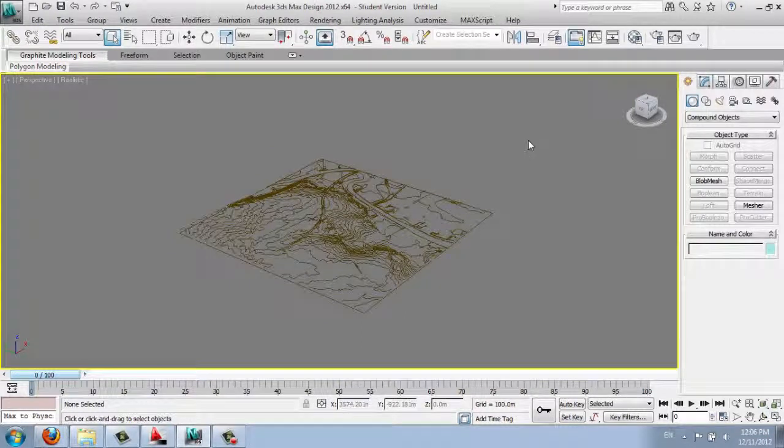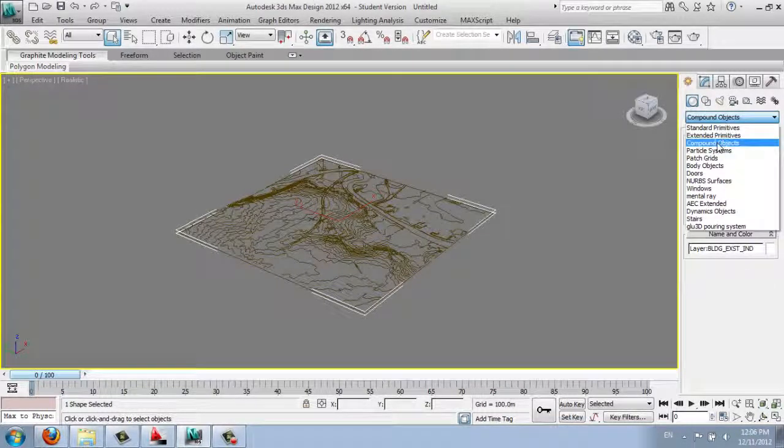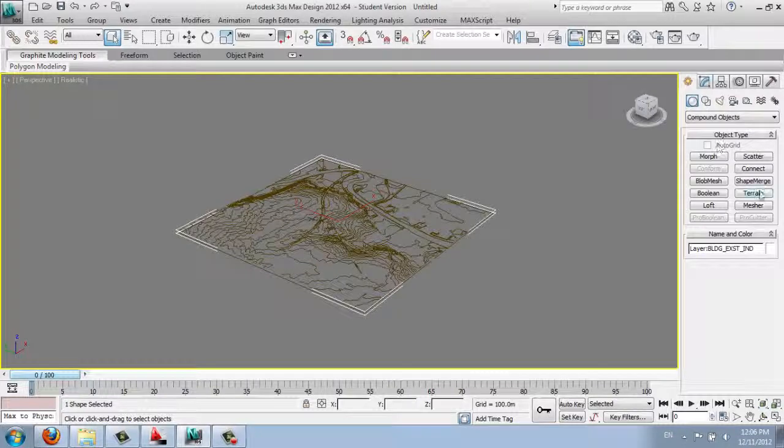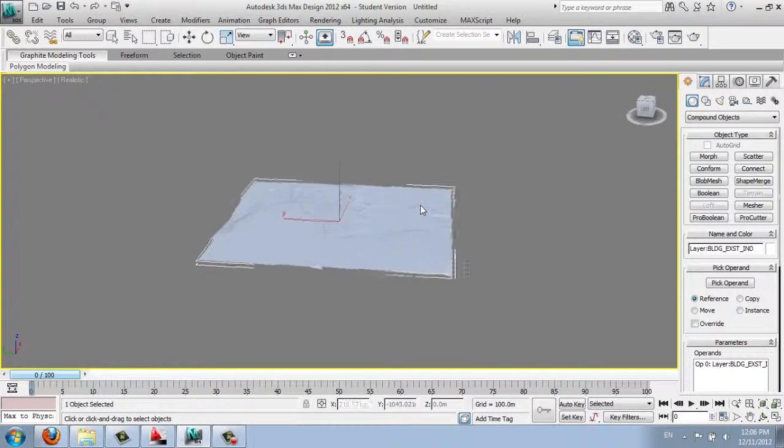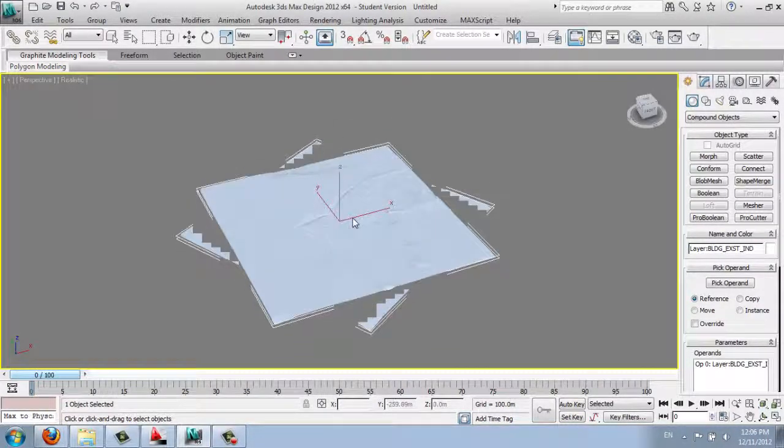It's to select the entire thing, and then you go to Create, and then you change it to Compound Objects, and then click on Terrain. So you can see it's a pretty flat area.